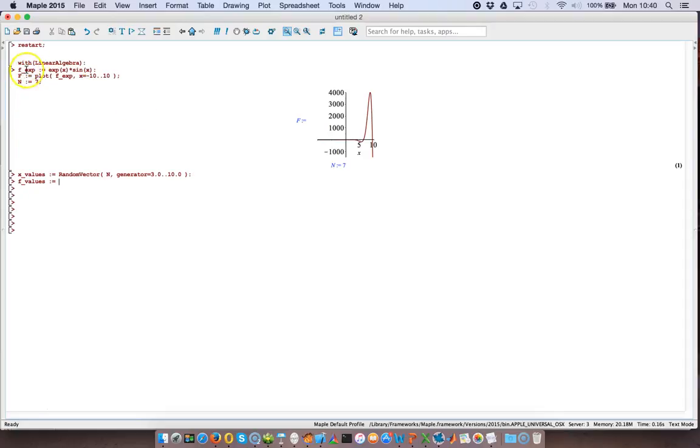So I would like to use the symbolic expression for my f function to get the f values. So that suggests I should do a map, and I want to map my x values onto the function f expression. However, I cannot write this as I have done right here. I need to change this symbolic expression into something that Maple can use for its programming language part.